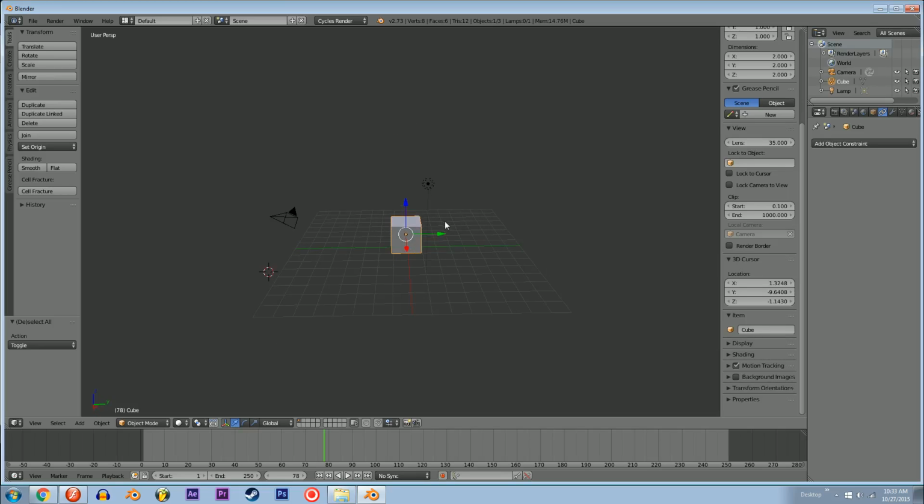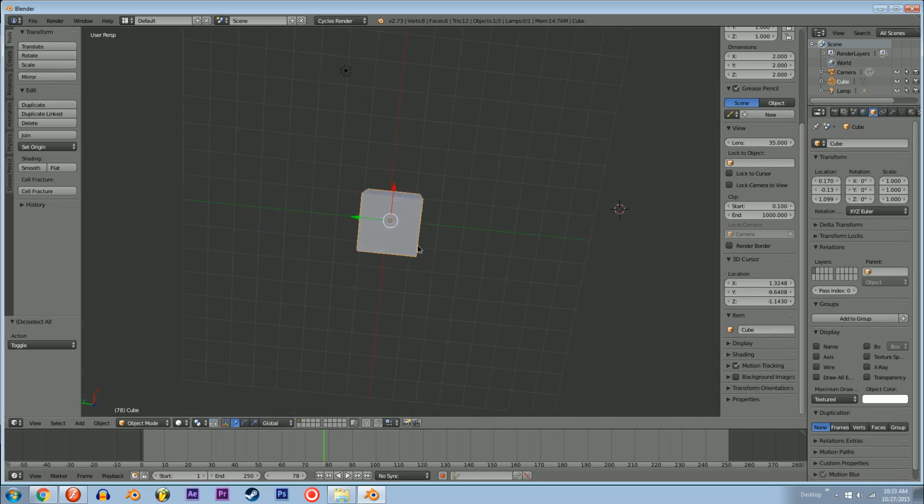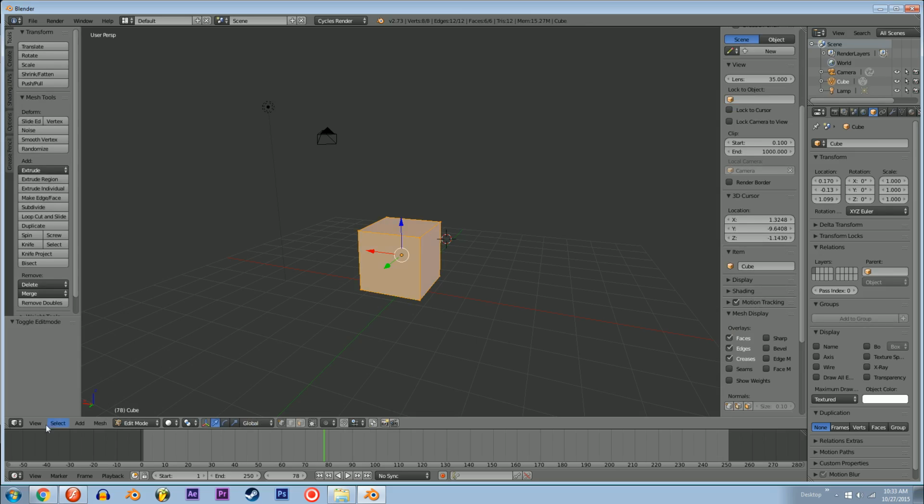Blender is a lot like Flash in that it uses hierarchies. So imagine this cube is a symbol. In Blender they're called objects. Here's the object panel over in this properties window. You can go into an object by hitting tab while it is selected, just like that. You'll notice down here in your 3D window's options, it changes from object mode to edit mode.